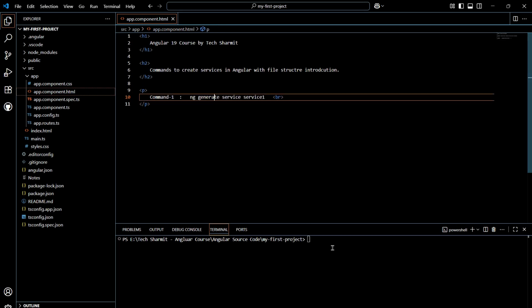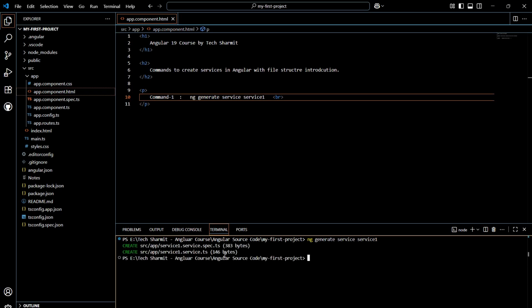Now to run this, let's go to the terminal. Here we will execute it. So ng generate service service1, and press enter. So once you press enter, it will take few seconds, and then now you can see it created two files. One is service1.service.spec.ts and another one is service1.service.ts.